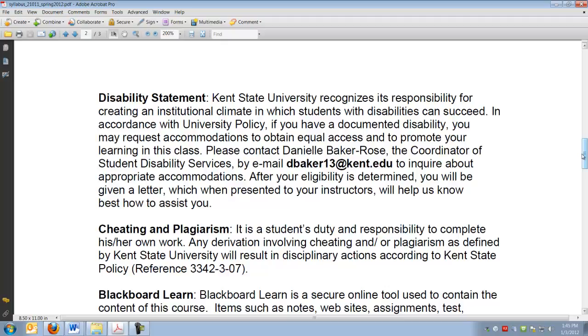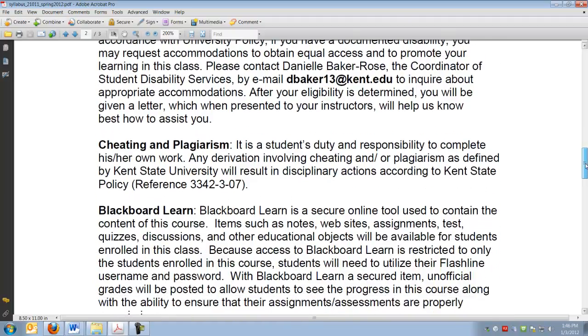Even if you are from another campus, such as Geauga, Ashtabula, Stark, one that is not Salem or East Liverpool, it is important to go through Danielle Baker Rose because the course does originate through our campus at East Liverpool. So she'd be the one to take care of that, to give you special instructions.